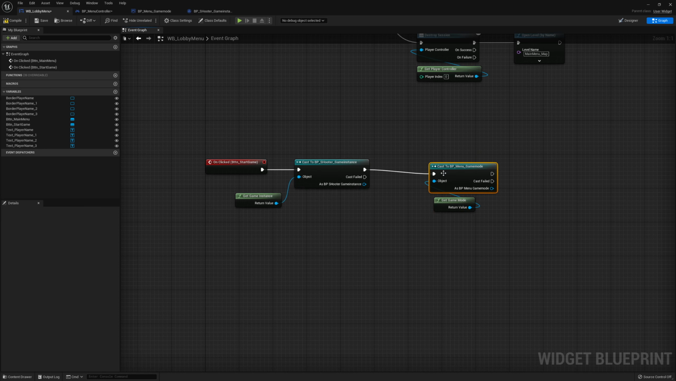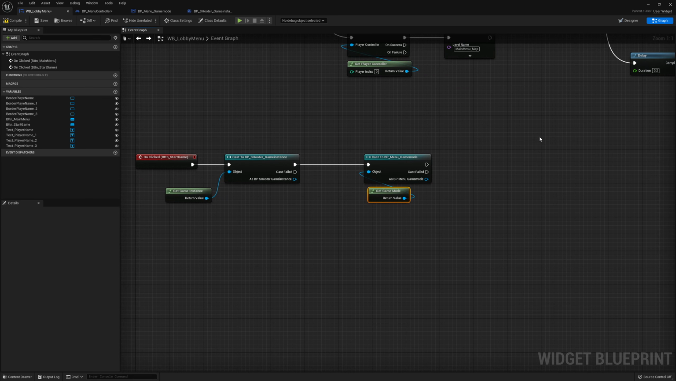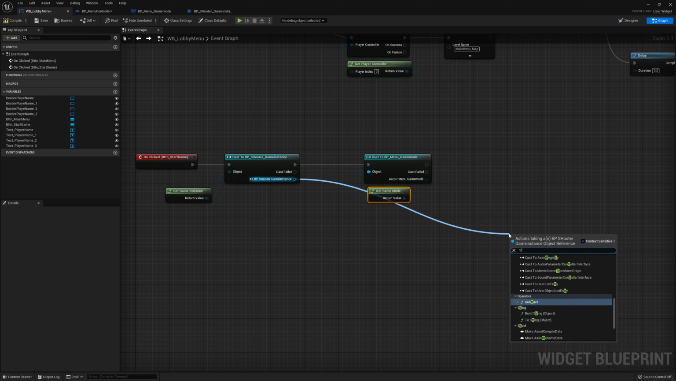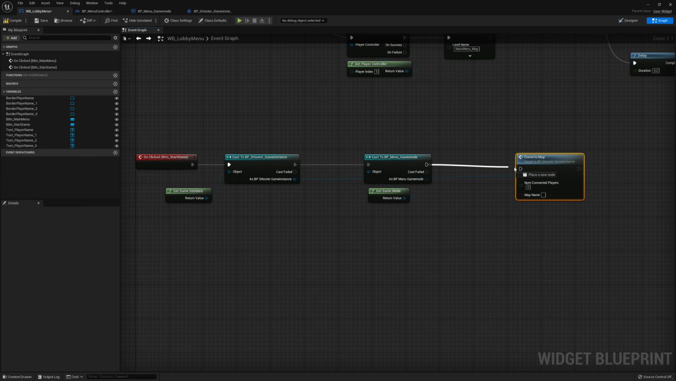So connect these together. Not really sure what happened there. So we can add something like displaying a load screen in here. We're going to do that later, but for now we are simply going to travel to map. So we can drag off the game instance over here and call the travel to map function. Hook it up to this cast. So we're not actually using the game mode yet, but we're going to do it later.